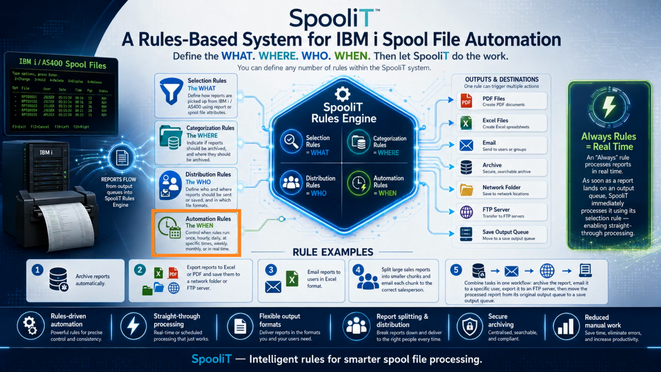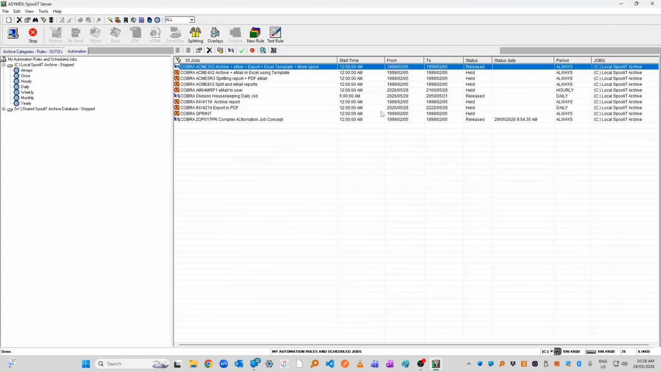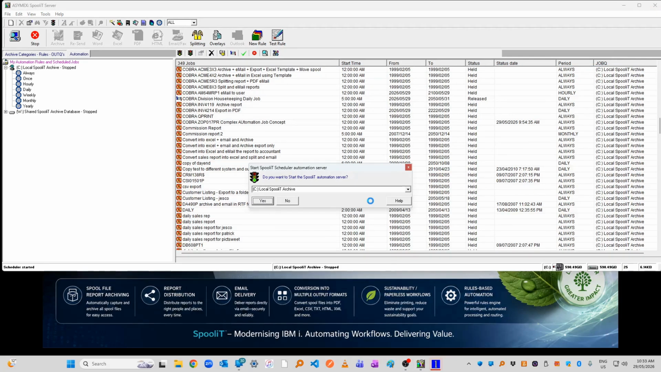Now, let's take a look at the following. 1. Filtering. 2. Holding, releasing, resetting automation jobs. 3. Starting, pausing, stopping the automation services. If you click on a column heading, you can apply column sorting and column filtering options. If the automation server is stopped, you start it by single-clicking on the archive just above the Always node, then press the green traffic light toolbar button, or via a right mouse click and select Start from the pop-up menu.